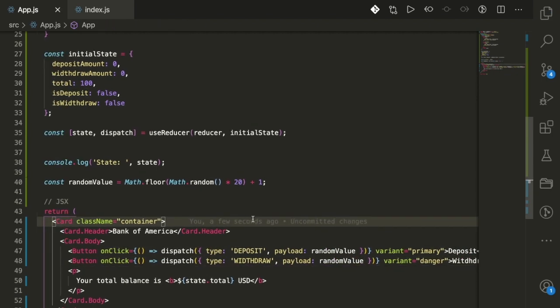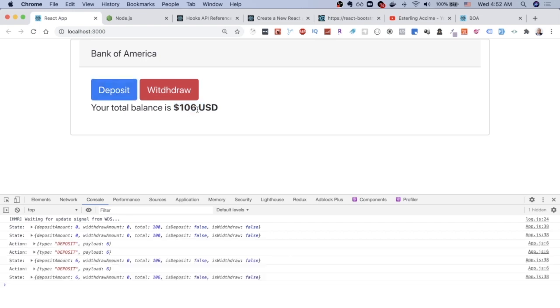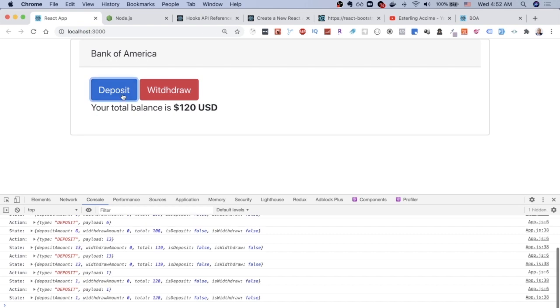So now if I save that and go back to the application, of course we have $100 and then we can click deposit. You see now it generates $6, and if I click deposit, it generates whatever that value is. If I click it again, it generates $1 this time. Of course we generate $13, and then if I go again, it generates 20, and the same thing for the withdrawal. Withdrawal one, it just generates 18, and if I withdraw again, it generates 2.